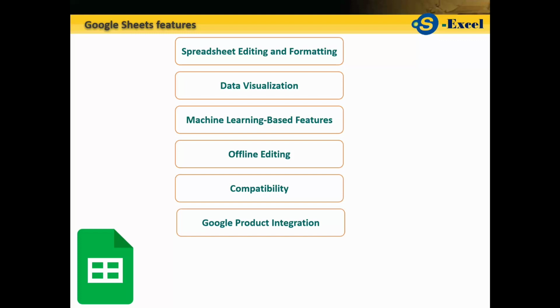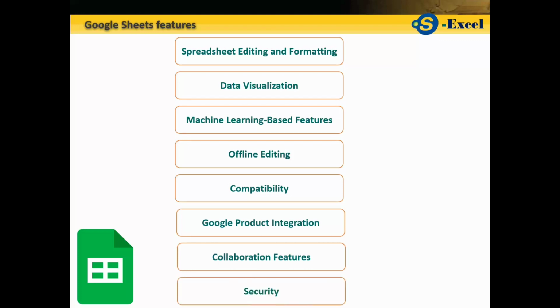Google product integration. Google Sheets can be integrated with other Google services such as Drawing, Finance, Forms, and Translate. It is also compatible with Microsoft files and shares many of the same keyboard shortcuts. Collaboration features. Emails can be sent when other collaborators make comments or changes to the shared spreadsheet, and users can view the version history. Security. Users can manage permissions for editing, downloading, copying, or printing for specific collaborators through individual, group, or domain level access.